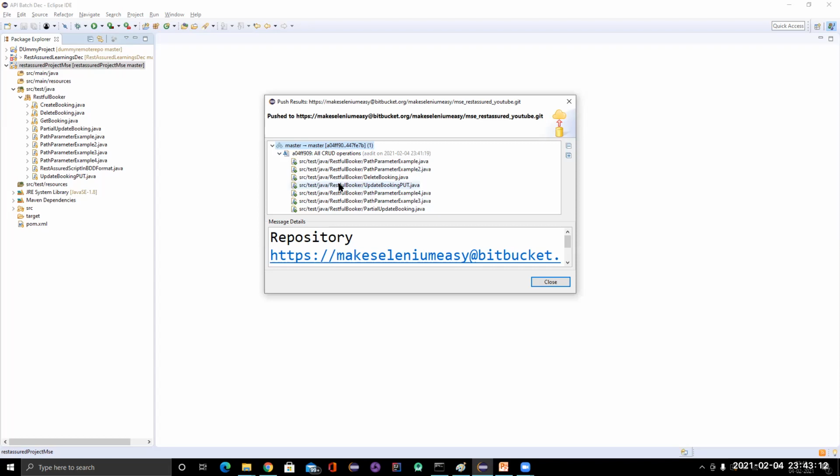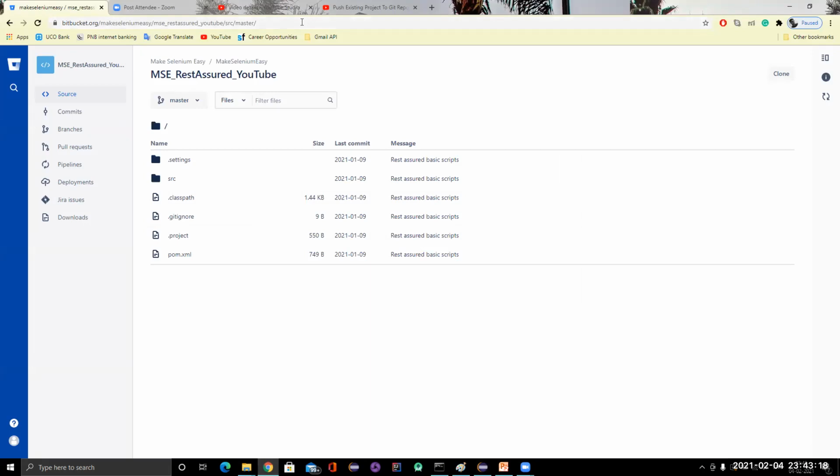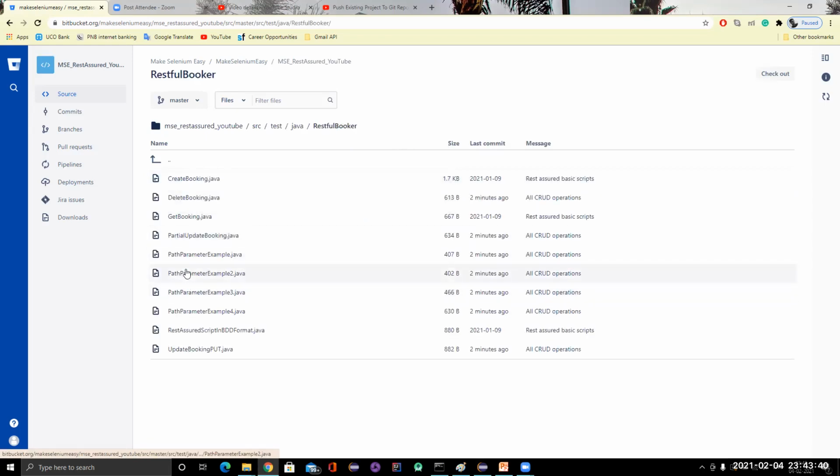Let me verify whether the files have really been pushed or not. Let me refresh. You can see this src folder has changed. That's why we see last commit 2 minutes ago, and we can see the message as well, whatever message I provided. Let me go inside src, RESTful Booker, and you can see all the files are here. Means we have successfully pushed all the changes from local repo to remote repo.